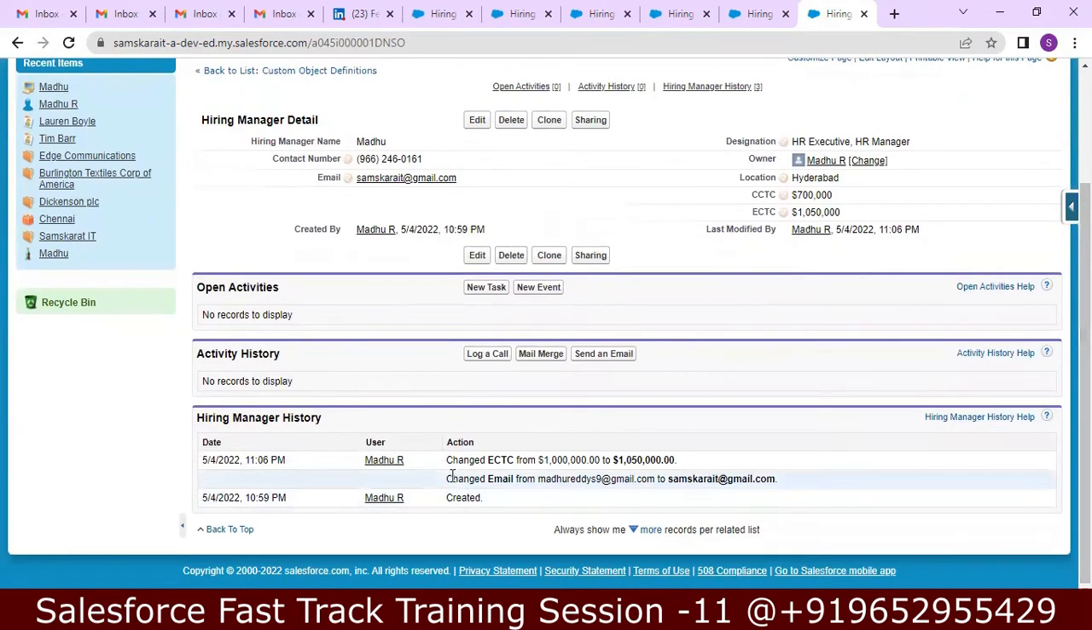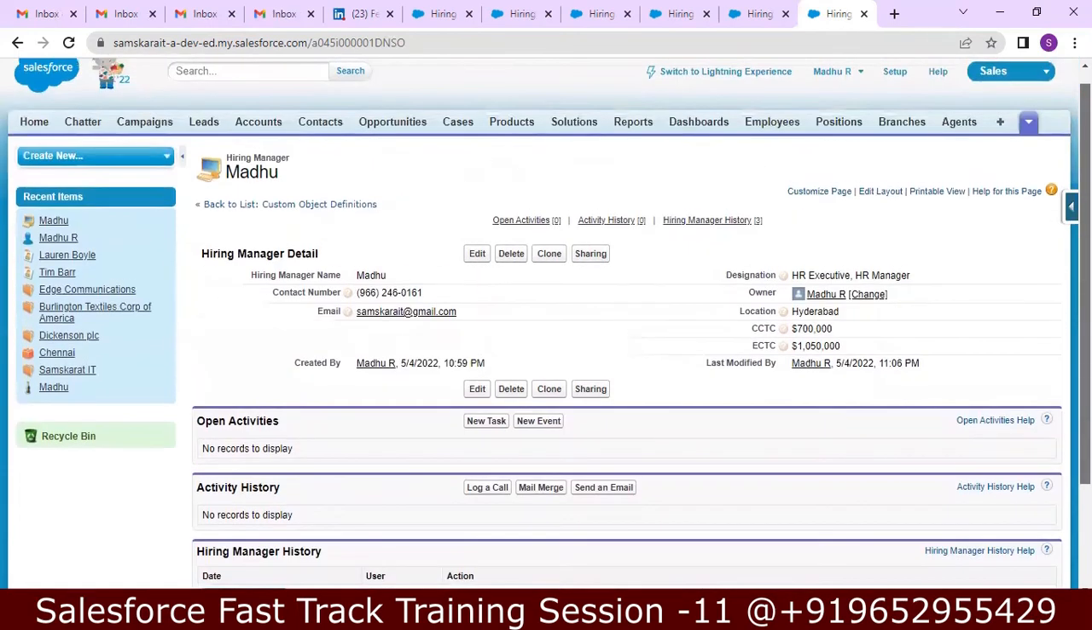See this. In the hiring manager history, on this date and time, user Madhu changed CTC from 10 lakhs to 10,50,000. Changed email from Madhu Reddy S9 to samskara@gmail.com. This was created at 10:59 p.m. At 11:06 p.m. this has been changed. Like this, for the last 18 months, Salesforce saves data. This is one of the very important concepts in Salesforce.